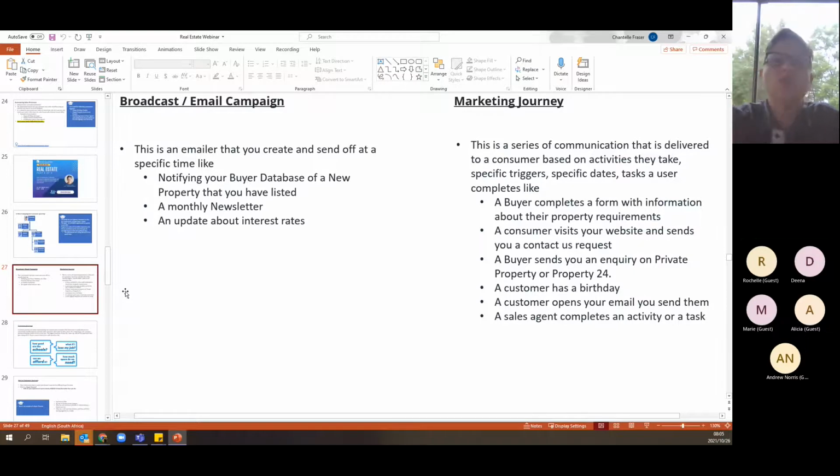It's a once-off action that you take to communicate. Whereas on the other hand, a marketing journey is a series of communication. And today we're going to be looking at email specifically. But when we talk about a series of communication, this could be anything like email, SMS, WhatsApp, depending on the channels that you use inside your LeadSquared account.